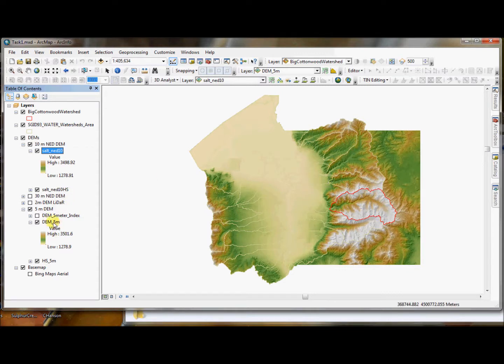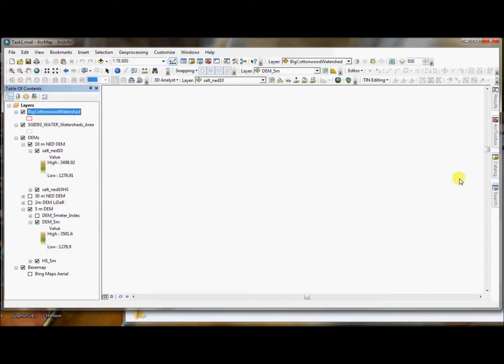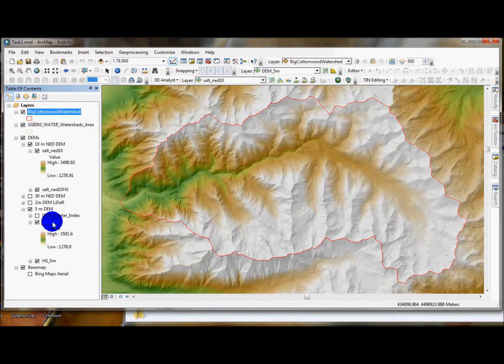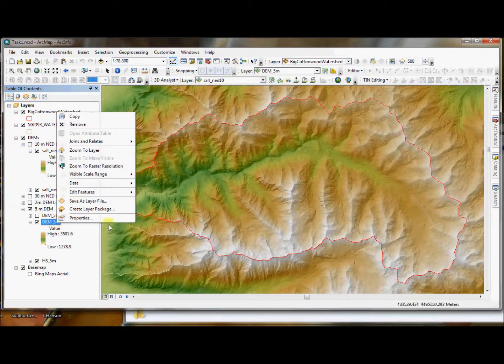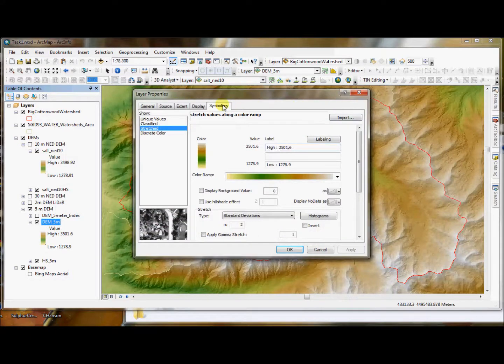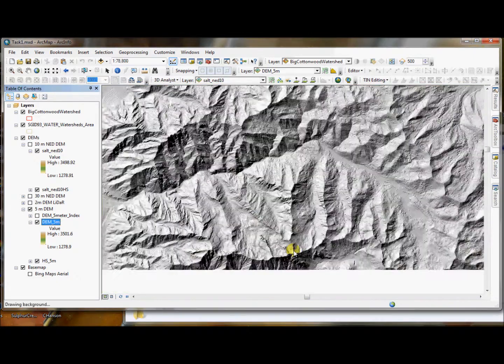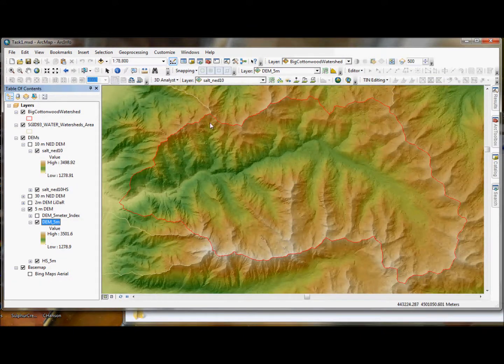Okay, and so what we can do to make sure that these things look a little bit more alike, if I zoom back in to Big Cottonwood Watershed, I'm going to turn off the 10 meter one and go to the properties on the symbology settings, and instead of using standard deviations, what I'm going to use is minimum maximum. And so it's going to go between the high value of 3501 and the 1278, and it's just going to stretch it linearly between those two. And so when I do that, I get a slightly different, notice there's less white in here, a slightly different color scheme for my elevations.